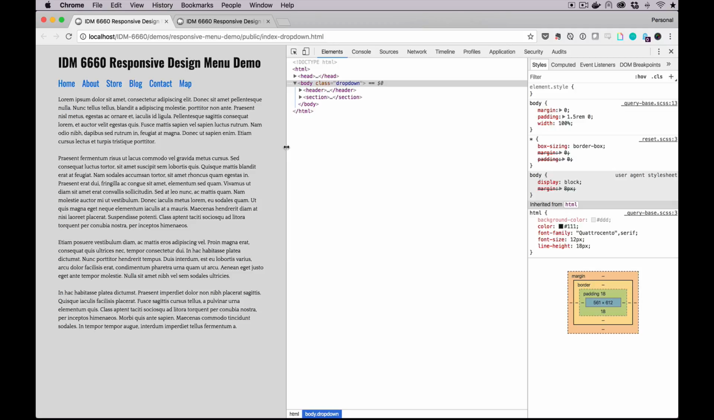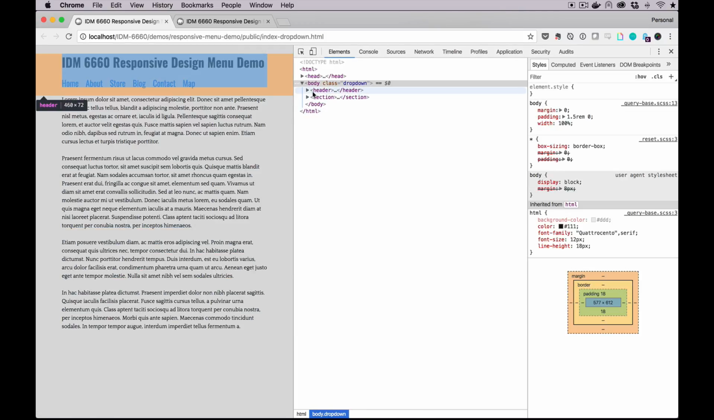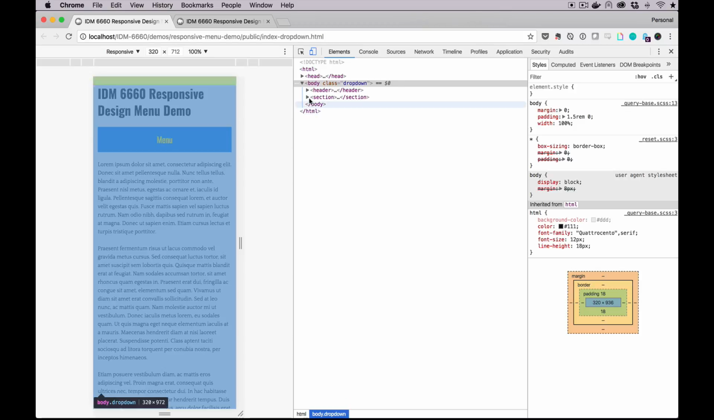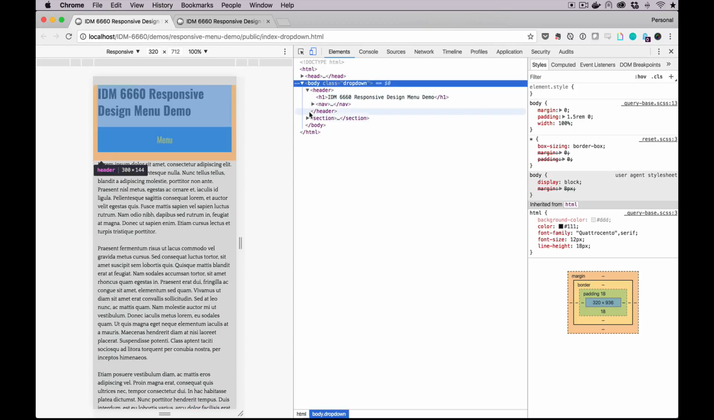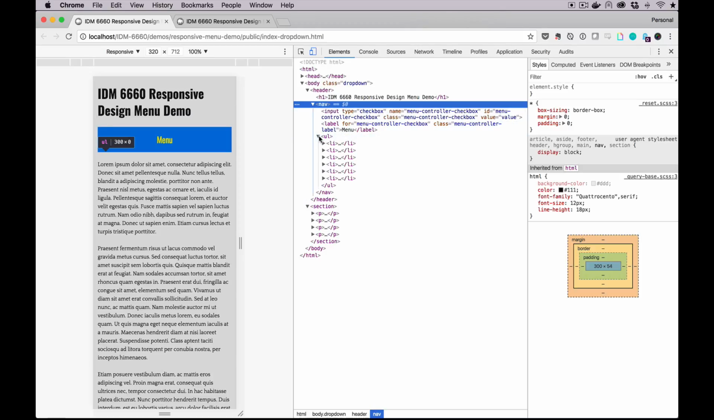So let's talk a little bit about the code in these two menus. Let's look at the drop-down one first. I'm going to open up my mobile inspector here, lock us into that 320 view, and open up a little bit of my code here. If you remember from the previous video demonstration, we talked about how we can use a checkbox and a label to toggle a menu state, and that's basically exactly what we're doing here.